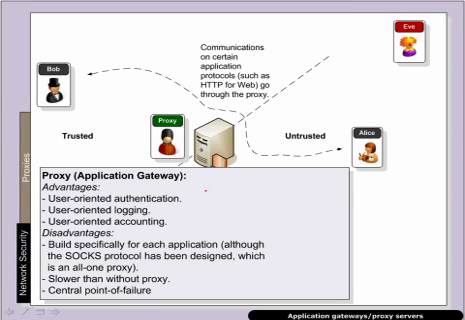So the advantages of them are that we can have a user orientated authentication. So in this case, Bob might not be allowed to communicate unless he's properly authenticated onto the system. We can have user authenticated login, so we could actually log Bob's activities because we've already authenticated them. And we can also have user orientated accounting, where we might measure the amount of time a connection took, the amount of bandwidth, and so on.